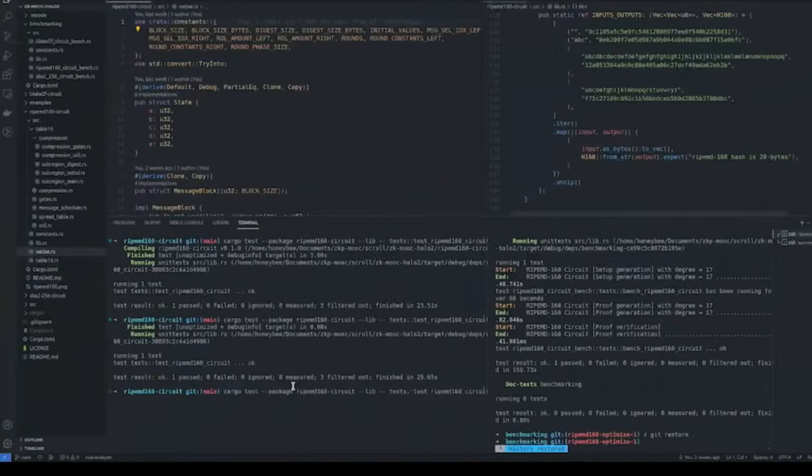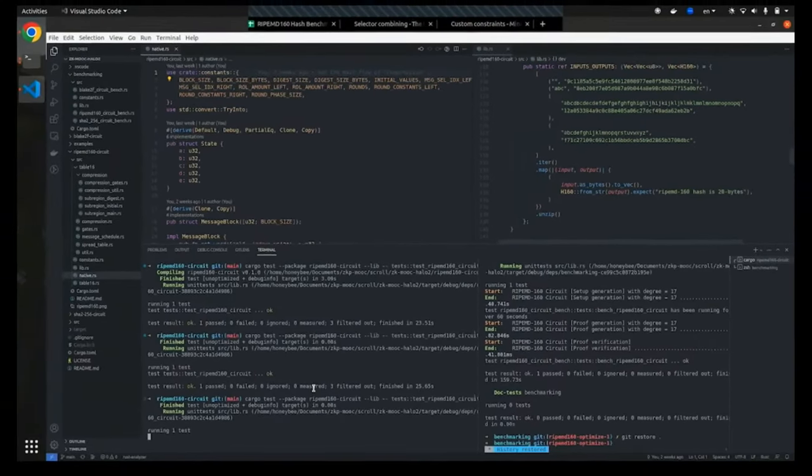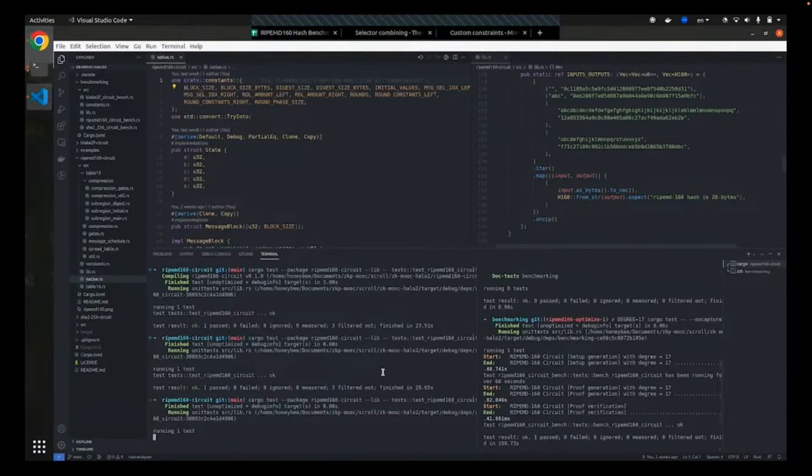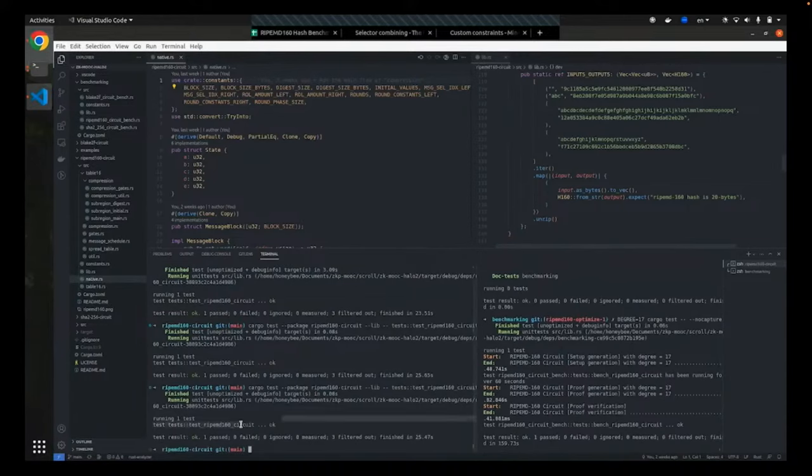Thankfully, the Scroll team provided a template repository, a test case and benchmarking code. By simply running the unit tests and the benchmarking, we can test the correctness and integrity of the implementation. And yep, the test passes, so at least it's working as expected.